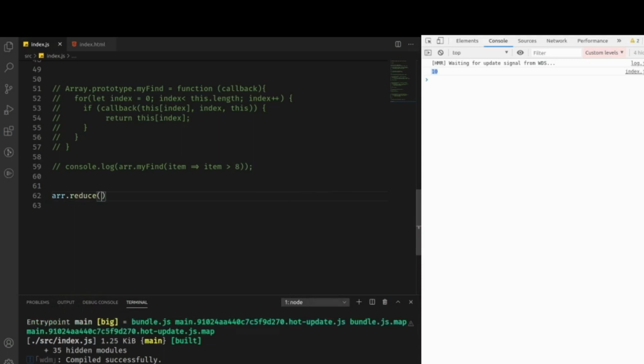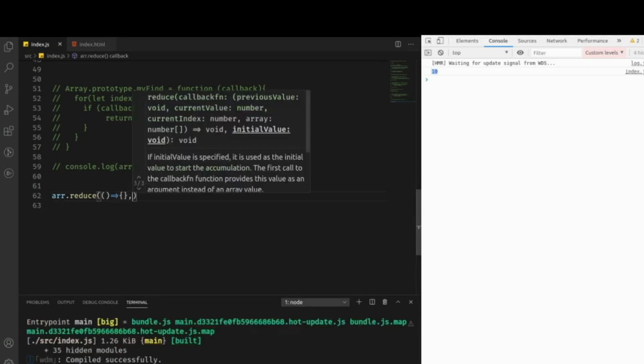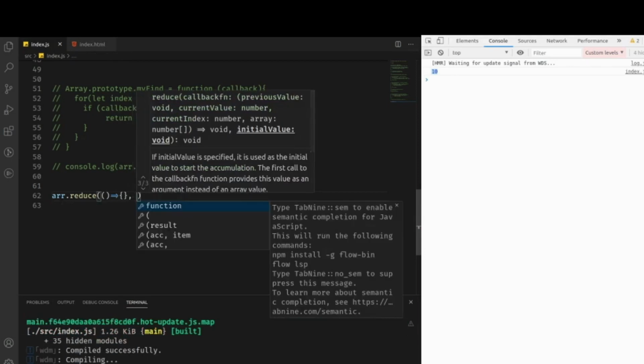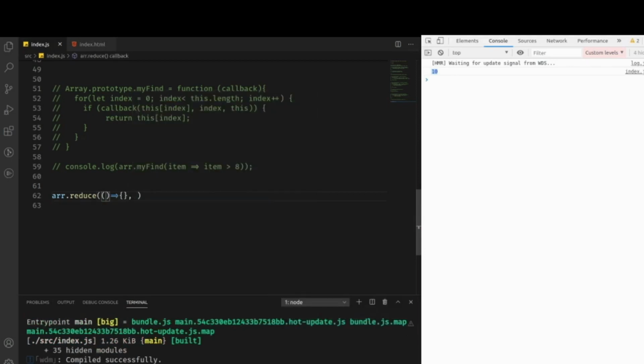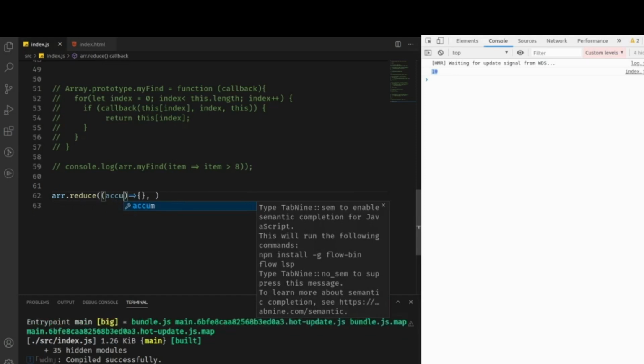It takes one callback. I'll write it this way. It takes one callback, and the callback will have four things. Here there's a little difference. All of those other functions used to have three things as arguments of the callback: current value, index, and the array. But here the things are a little different. The first value will be the accumulator.